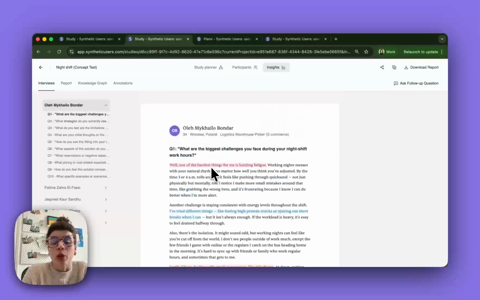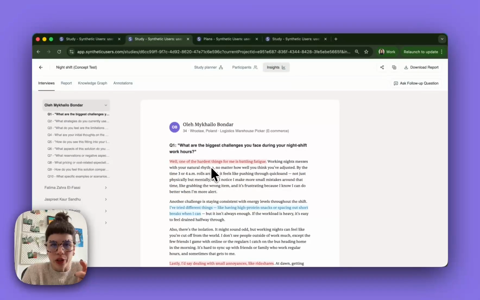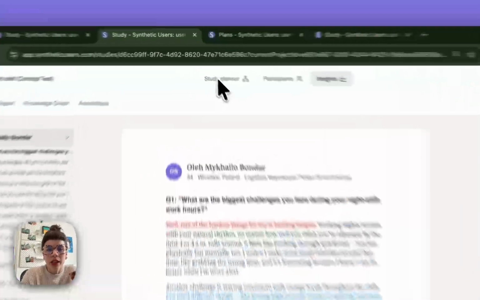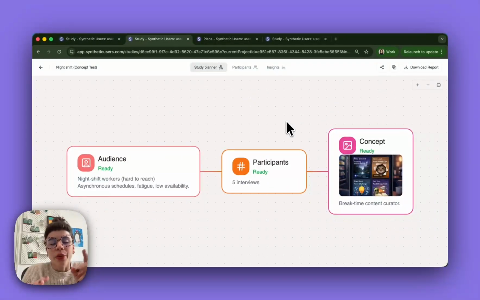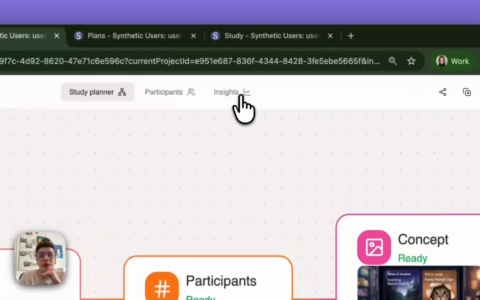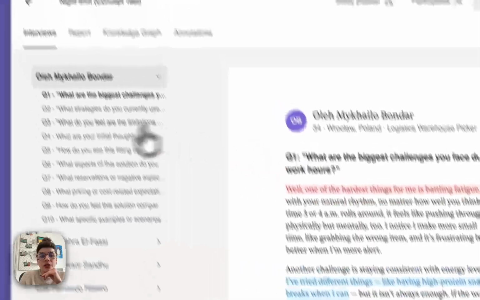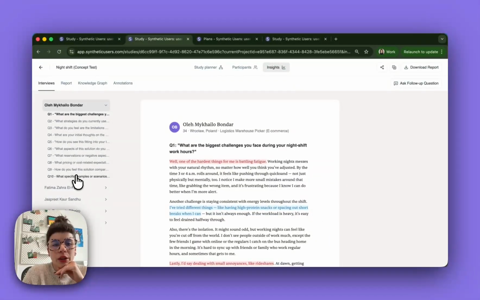In the transcript, one thing that's important to mention is that in this type of study, in the concept test, where you're testing a single concept, the system will generate the first 10 questions for you based on your description of the concept and based on your audience description. For others, it's different, but I'll mention that in just a second. So you'll see here that all these questions, from the first one to the 10, were generated by the system.